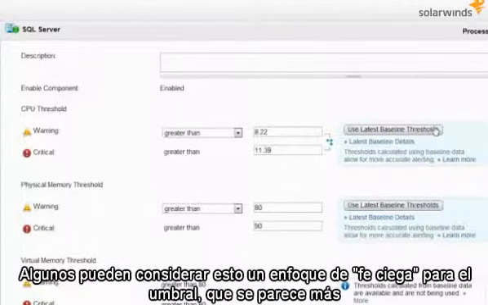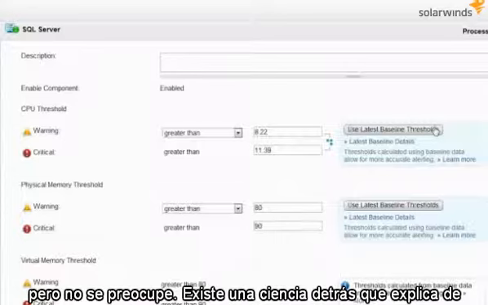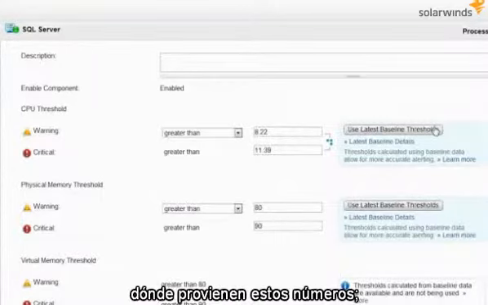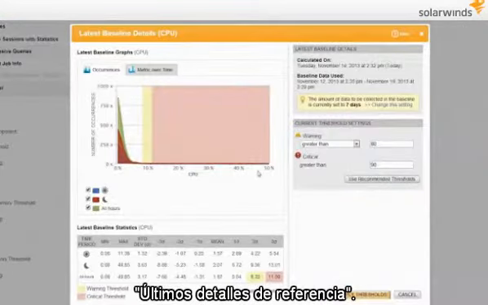Some might consider this a blind faith approach to thresholding that more closely resembles a random number generator, but don't you worry your pretty little head. There's a science behind where those numbers come from, and for all that detail and more, you only need to click on the latest baseline details link.